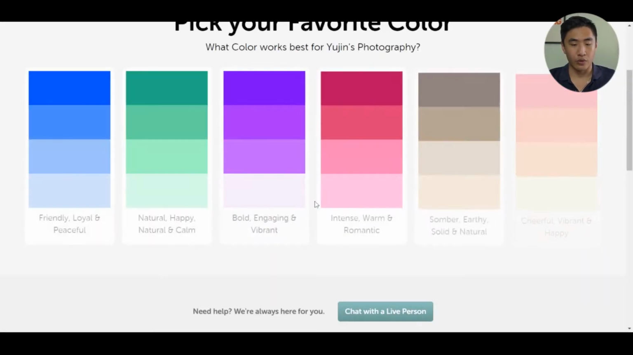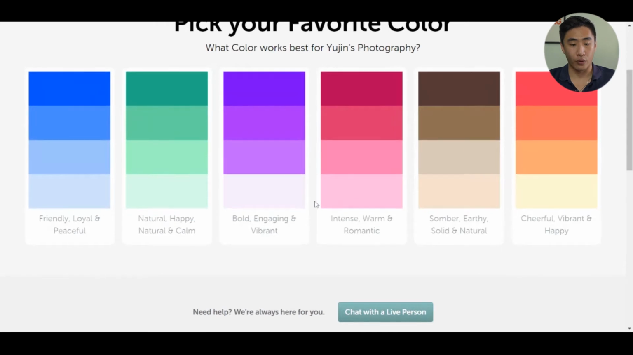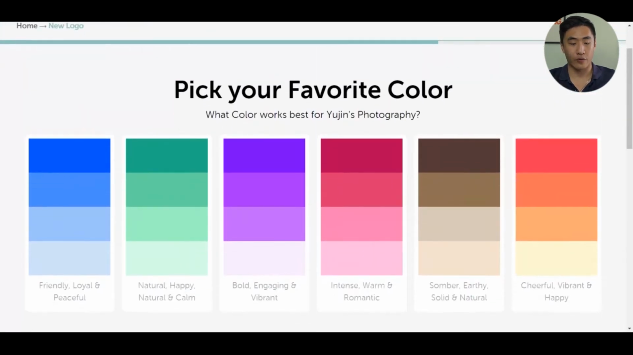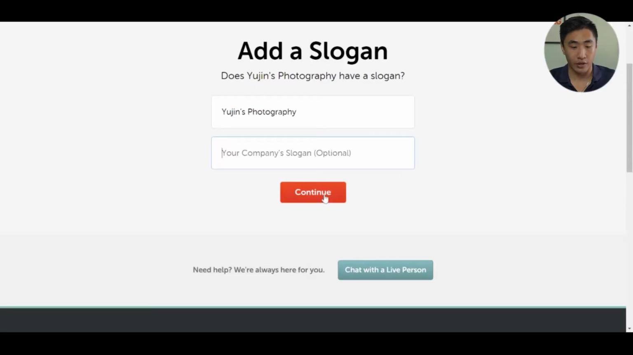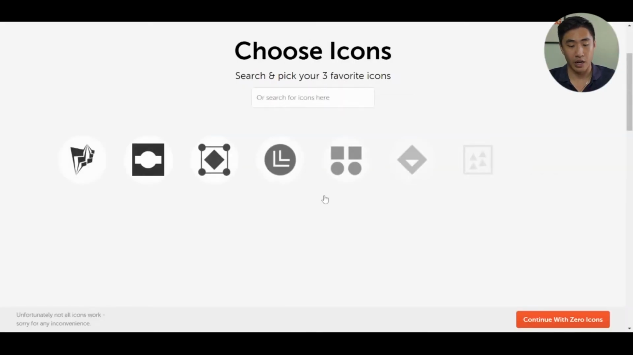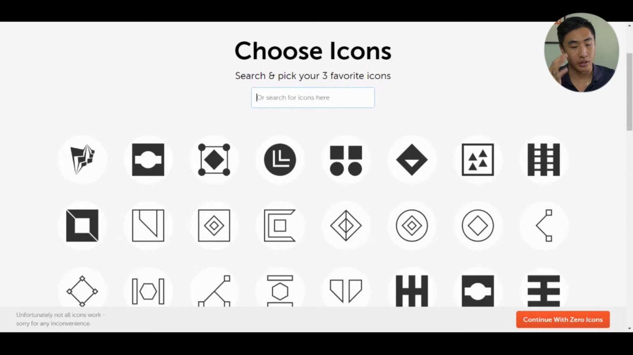Cool. And then you'll now land on a section here for the color scheme for your logo. So if you have a color scheme that you already have in mind, then just pick the one that you're after. But obviously in this case, for this fictitious business, I'm just going to select the blue logo. Now you've got an option to add a slogan for your logo as well. So if you have a slogan, then just add it in here. If not, then obviously just skip it. In this case, I don't have a slogan for this business, so I'm just going to click continue.